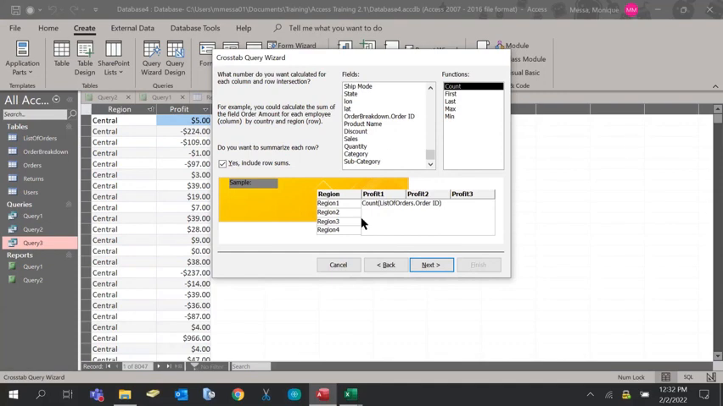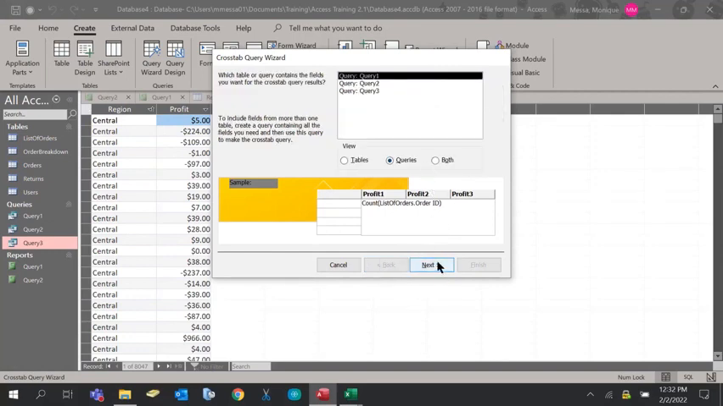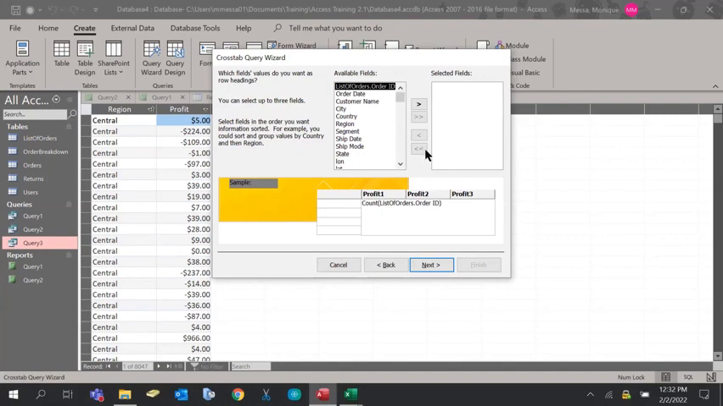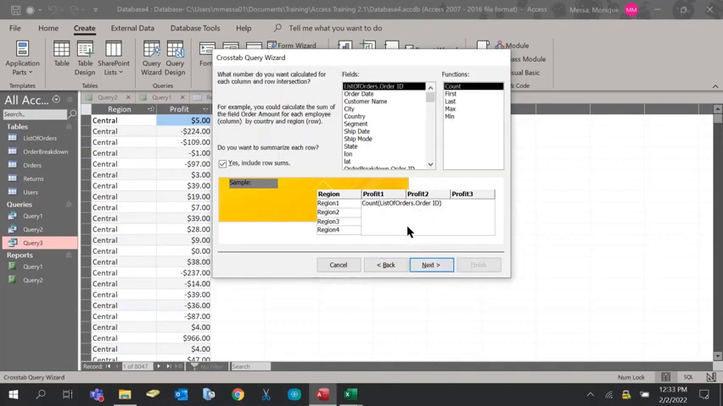So can you go back? Yeah, the first, that's fine. Okay. Go to the region. Okay. Go to the next one. And here, the cross-tab query wizard, where we wanted to show the profit. And what we want to show, the sum, is based on the profit itself.